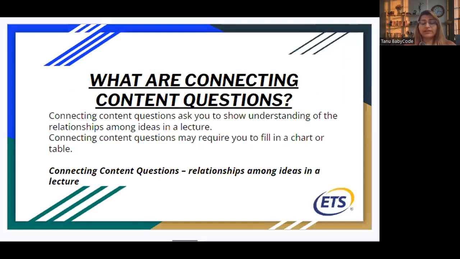Let's start our connecting content questions. Connecting content questions are those questions which ask you to show understanding of the relationship among ideas in a lecture. That is, are you able to understand the relationship among the ideas in the conversation or lecture or not? Now, what you're supposed to do here is fill in a chart or a table. These types of questions express the relationship among ideas in a lecture.